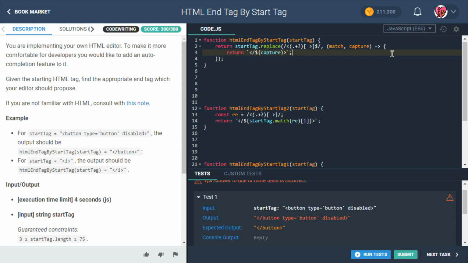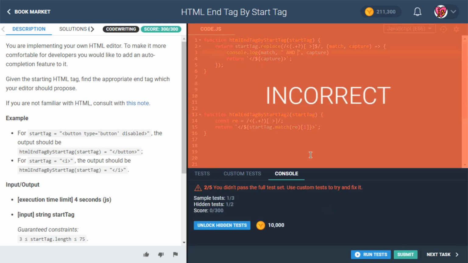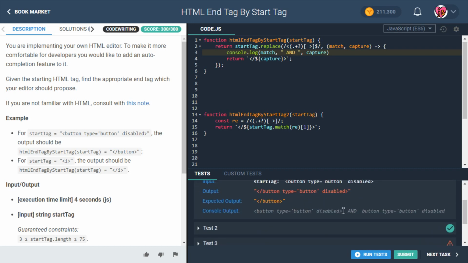Or not. So, wait, hold on. Maybe I'm getting these mixed up. Console.log, match, and capture. Well, which one's which? Okay, hold on a sec. And, yeah, there we go. Whoa, didn't mean to do that, sorry. Okay, what are we getting down here? So this is the match, and then that's the capture.